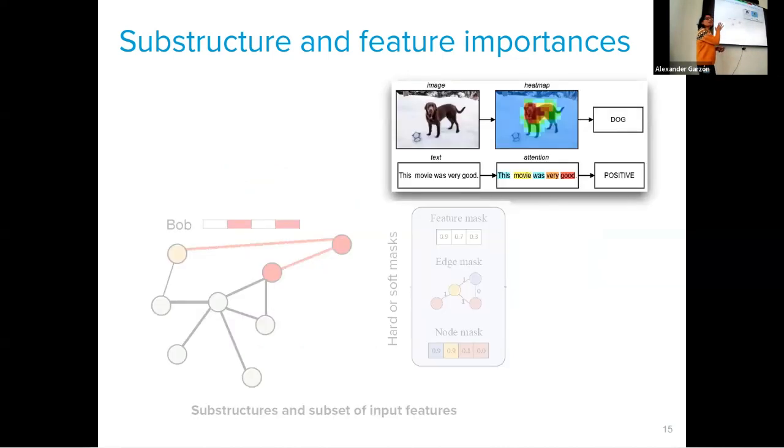To understand well what these explanations are, the counterparts in images or text are highlighting important parts of the input. Like for this dog image, highlighting the face and the body of the dog, saying that this caused the prediction. Or for this text, why was it predicted with a positive sentiment? Because of these words like good, very good, and so on.